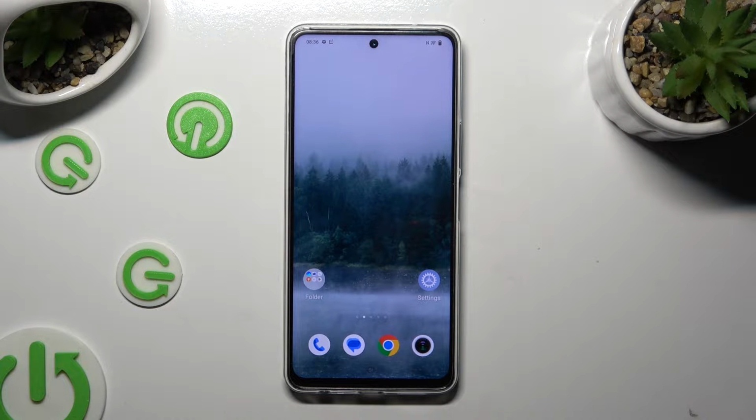Hi! In front of me is VIVO Y36 and today I would like to show you how you can select and delete multiple photos at once.